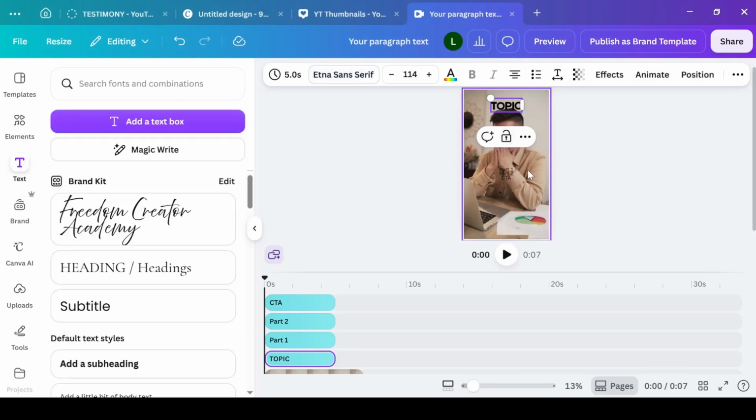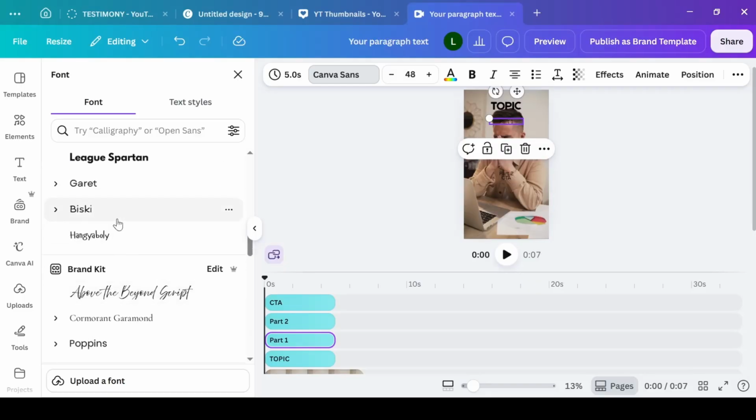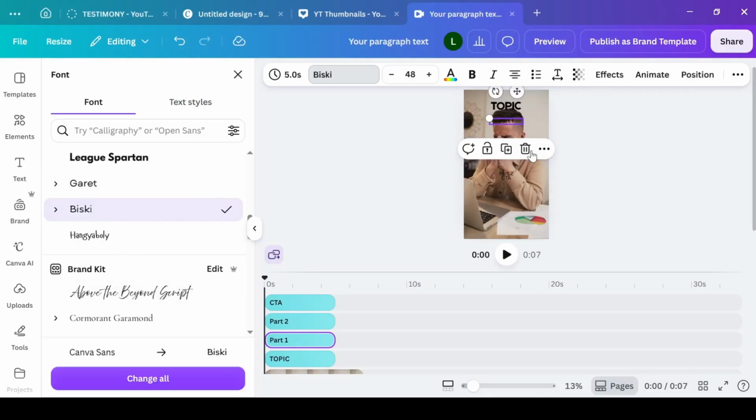Okay, then we have part 1. So part 1, we're going to move up, not over his face, like that. Don't worry that you can't see it. We're going to fix that now. Okay, so first let's change the font. I personally like Bisky, so let's use Bisky. Let's make it a little bit bigger.